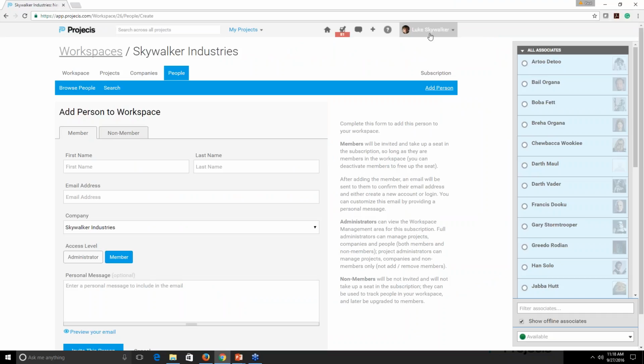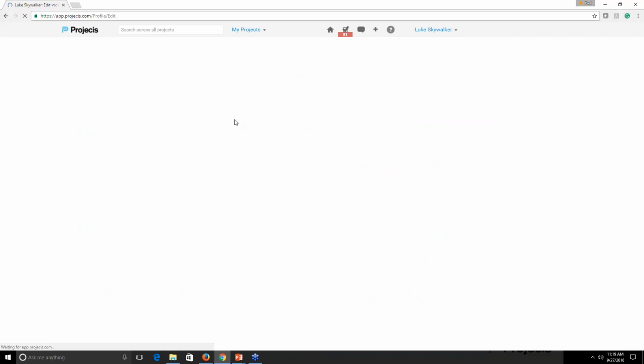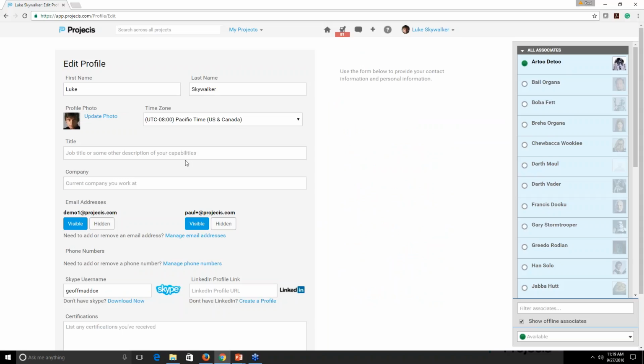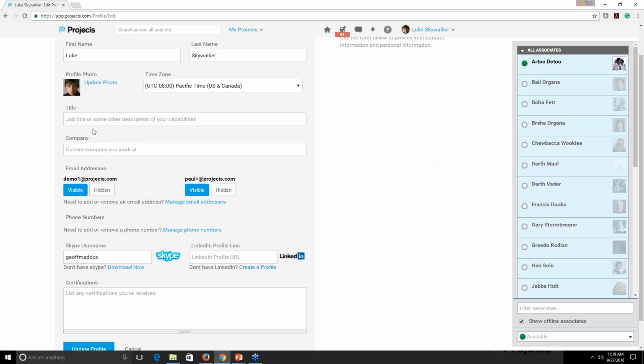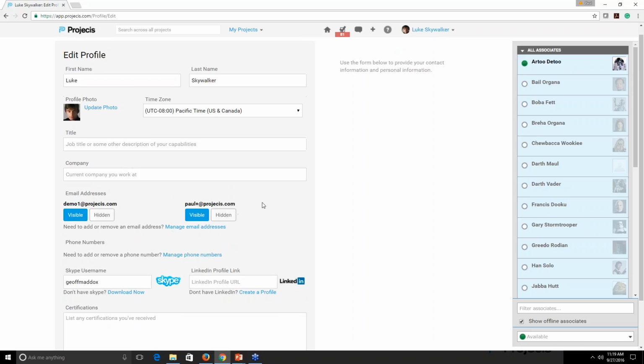So I'm still here as Luke Skywalker. I can do a couple of things. I can either view or edit my profile or manage account settings. Both of these will still allow you a certain level of access, but let's start with view and edit profile. If I click on view and edit profile, you can see what my profile is, and I can always click on edit my profile. That will get me into this particular area where I can manage email addresses, decide whether they're visible or hidden, as well as managing some other information, including managing phone numbers.